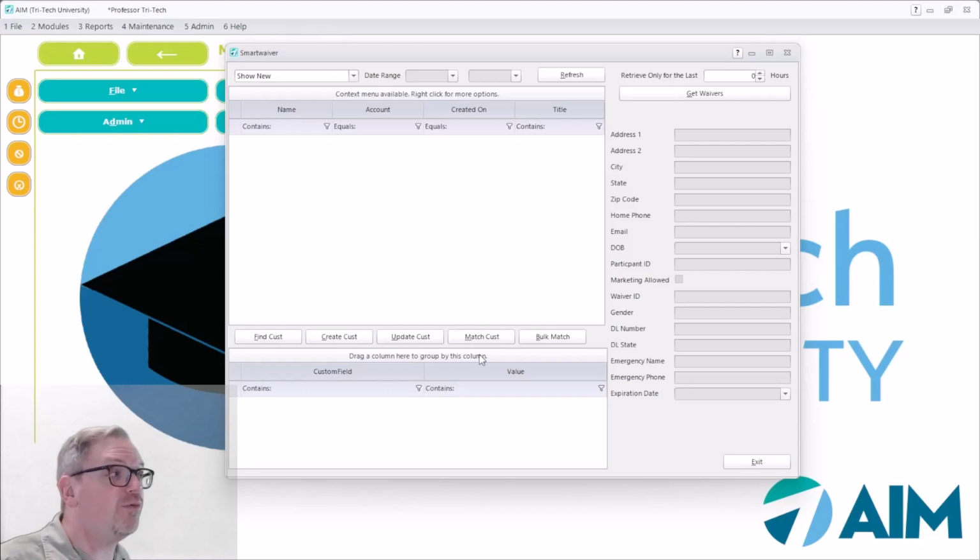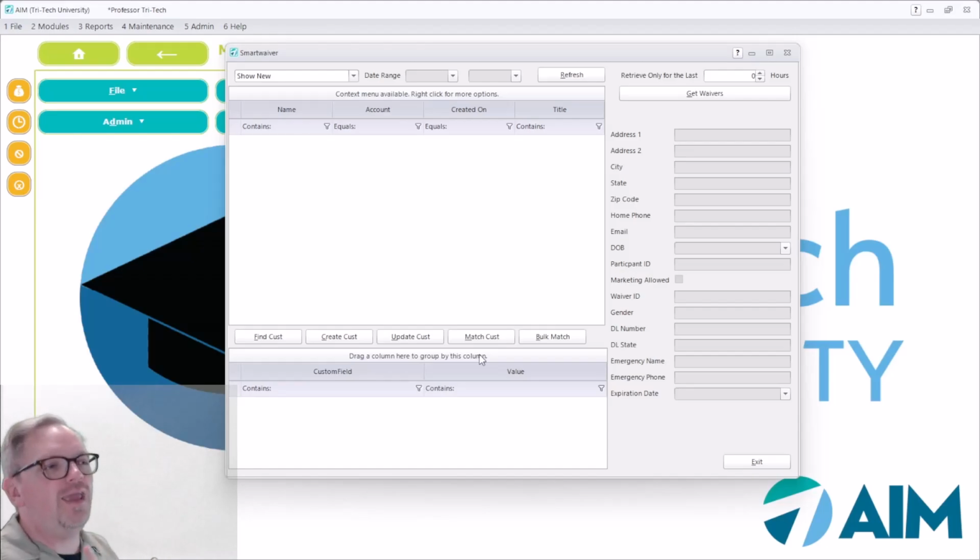Maybe they've been a brick and mortar store customer for you in the past, and now we're going to connect the form that they filled out online and their associated liability waiver with the existing account. If it finds any potential matches based on name, address, email, or phone number, it will display those, but it will not pick an automatic match.